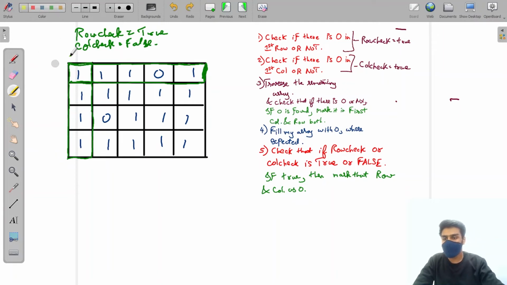Yes, I found a 0 here. So I have written a condition: if 0 is found, mark it in the first column and row both. I'll mark 0 in my first column, and 0 in my first row. So I have marked it on both sides.